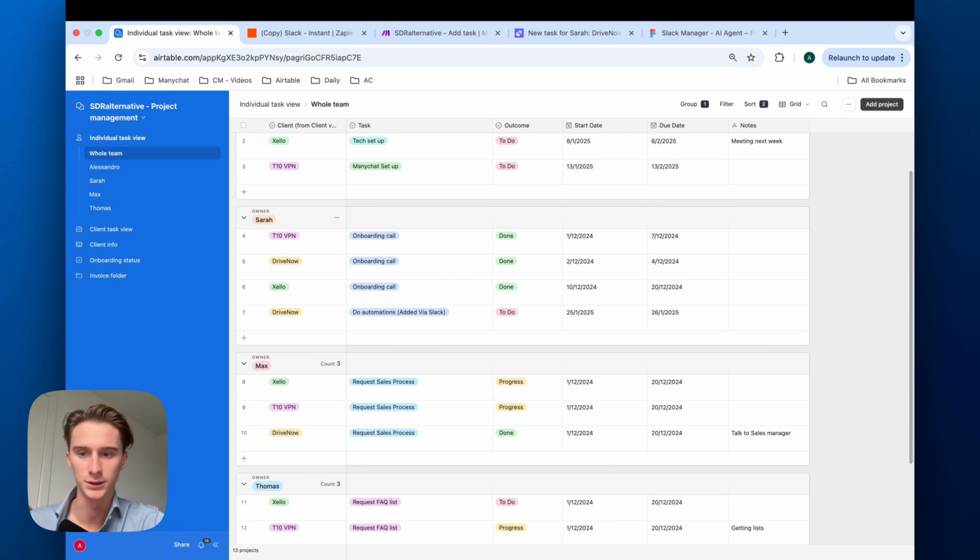we can see here: Sarah, Drive Now, do automations, added via Slack, to do, with today as the date and tomorrow as the due date, because I didn't put a due date. But if I did put a due date for like next week or something, then it would have done it.